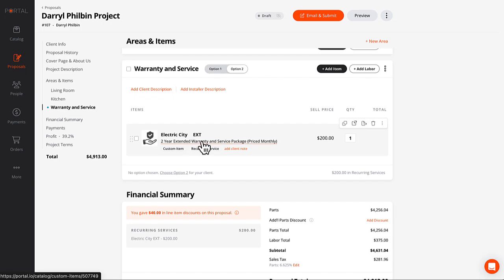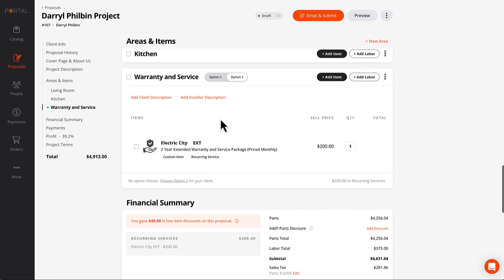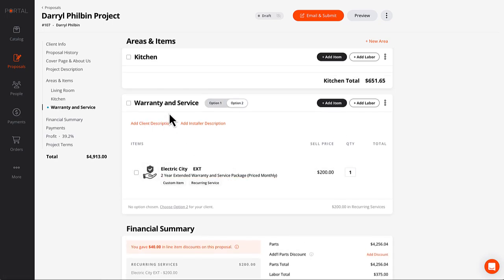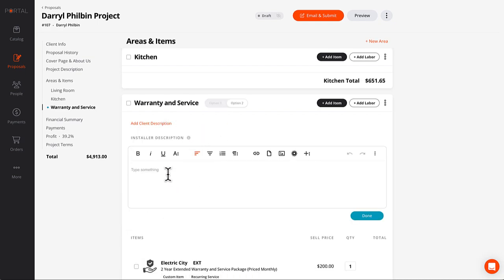I know I set this up as an extended warranty, but in this example, this would be like a service agreement that you want the customer to choose from. And then you can put additional information on what this means, maybe attach some standard documentation on your extended service plan. You can do that in the client description. You'll notice under the client description, we've got installer description. It's a similar text field that will only show up to installers. We have a downloadable installer PDF, and these notes show up to them.